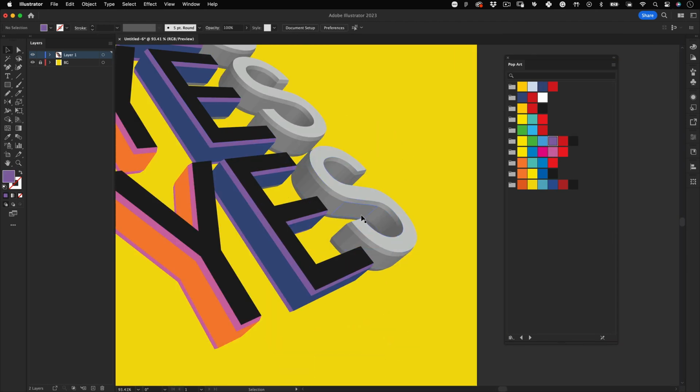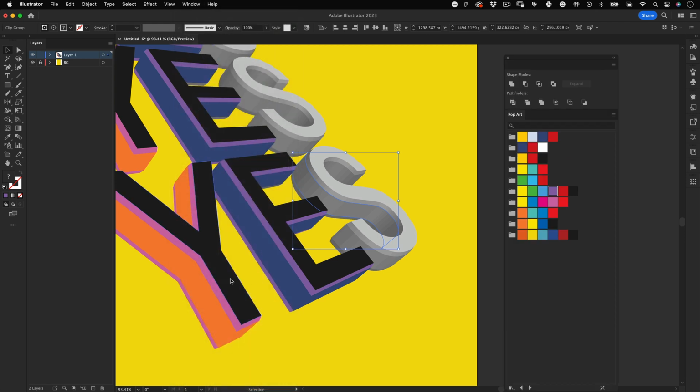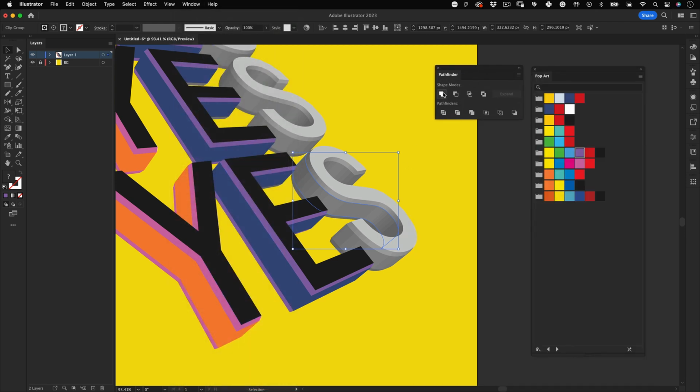On the letter S, we need to connect the shapes to make a smooth surface. For that, let us use the Pathfinder tool. So let's go to Window, Pathfinder and use the Unite option to glue all these pieces together.